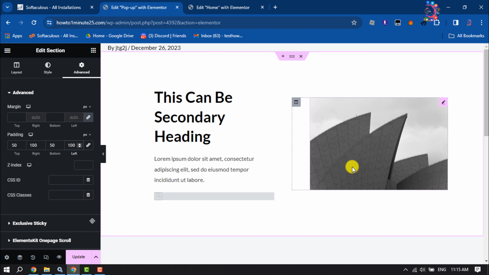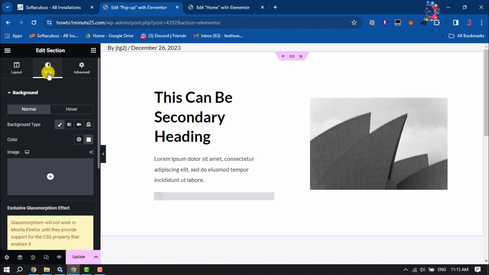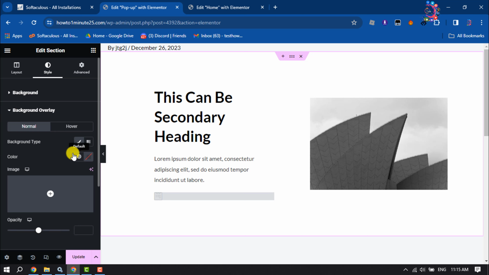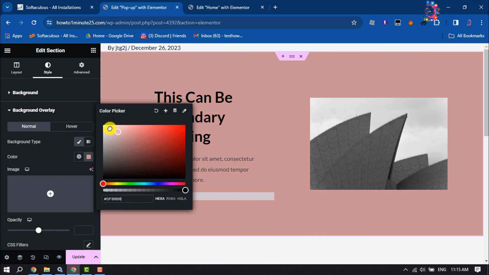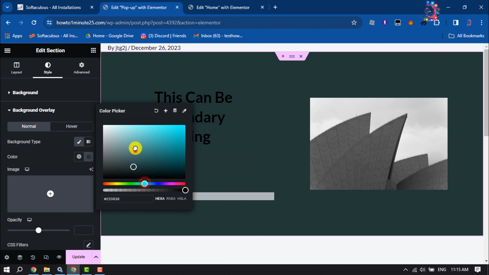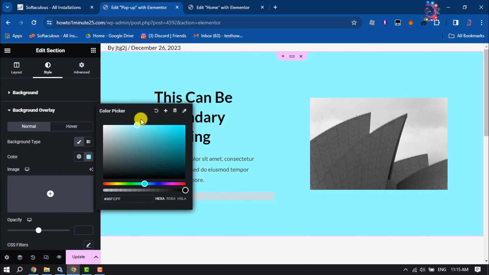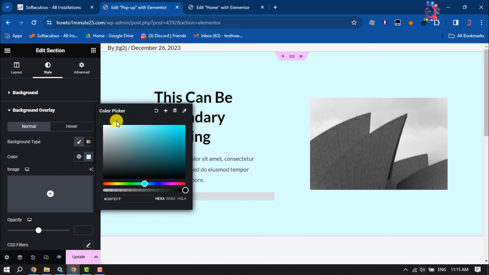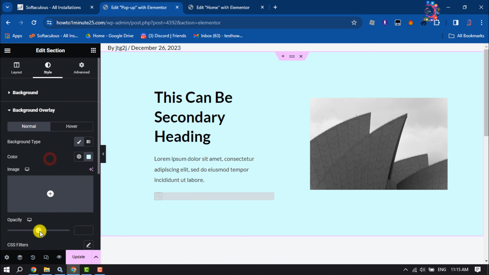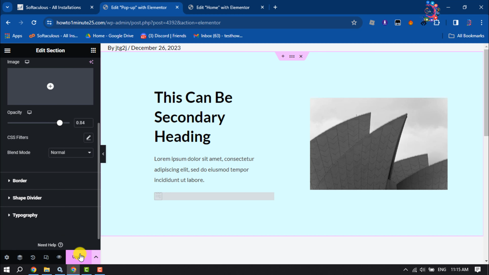And if you want to add a background for your pop-up, then again select the section and click on style. I'm clicking on background overlay and background overlay color. I'm selecting this color and opacity. You can change the opacity for your overlay.